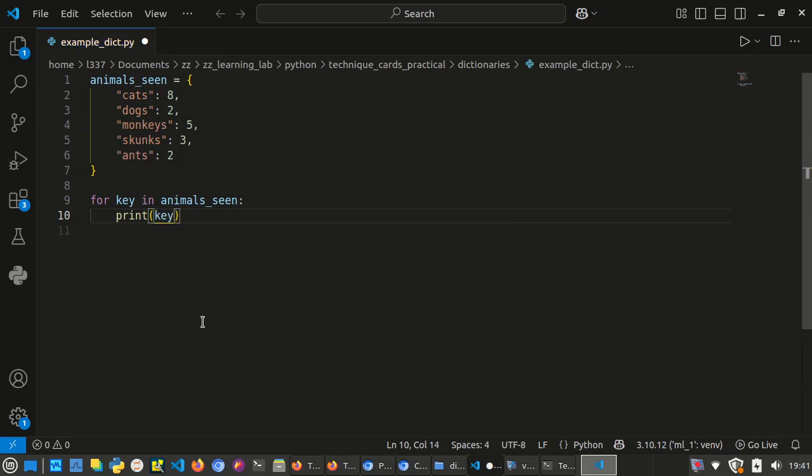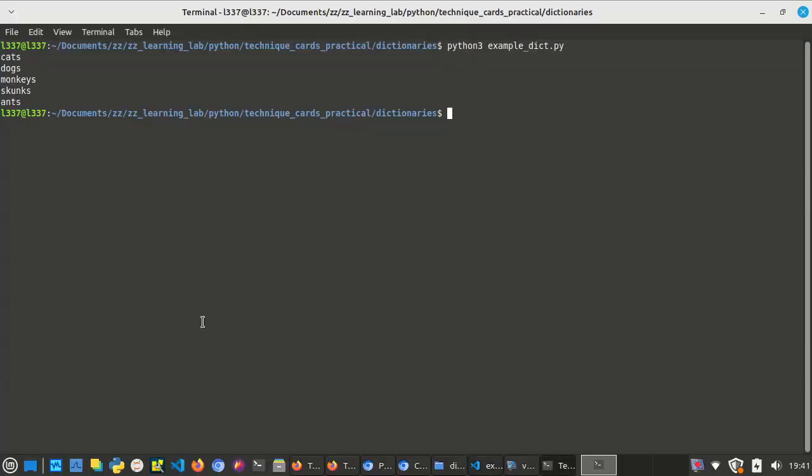And just to show you that's still going to work, so for key in animal scene, print key, and that will be the key of the dictionary. So in this case, it will be the string. Let's just print it for your reference. You can see it's the same.